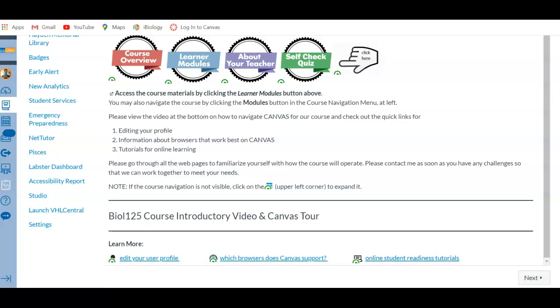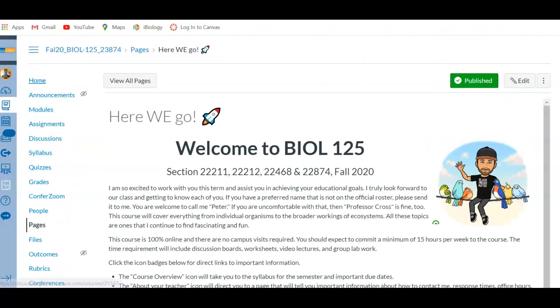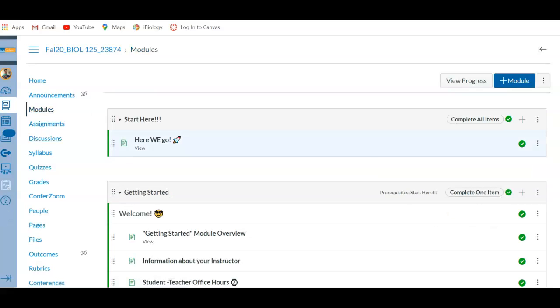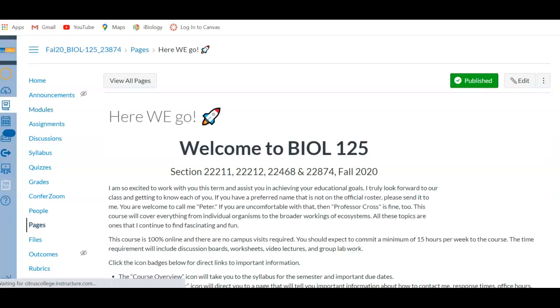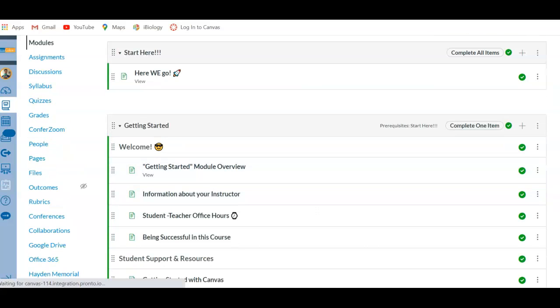So this is what Canvas looks like if you've never been on it before. On the left-hand side, you will always have this menu that will take you to different spots on Canvas. This one has a few more icons than yours probably does because I'm in the instructor view, but you will have certain buttons over here that you will be able to click on. So if you click on the modules here, this is where we just came from, the Start Here module. If you click on that, I'll show you that's our welcome page. So we'll use this link down here. We'll go to the learner modules, and this is going to take us back to all the modules.